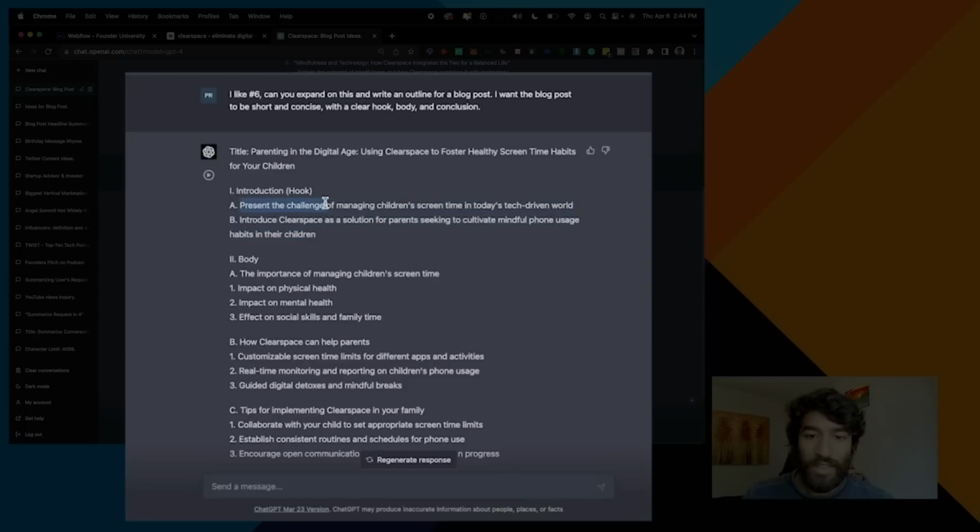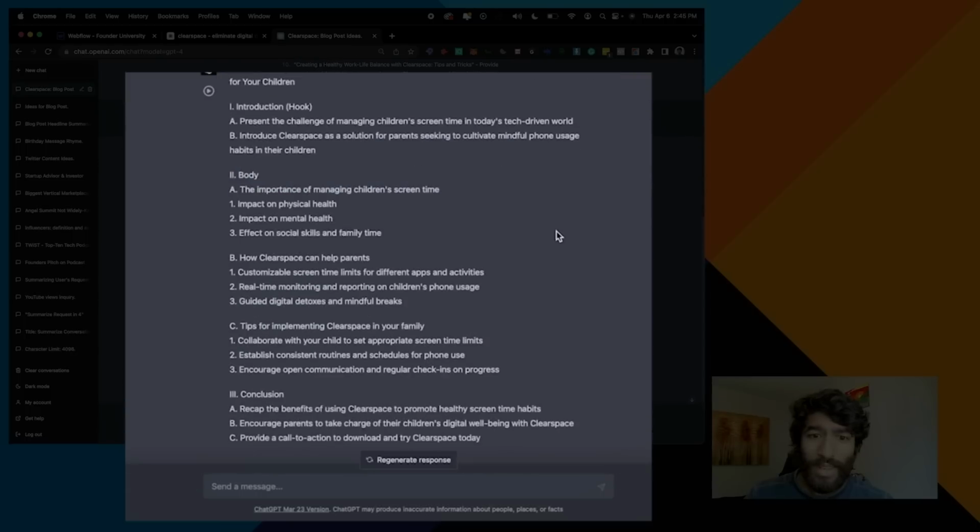So it says, present the challenge of managing children's screen time in today's tech-driven world. And then another one, it says, introduce ClearSpace as a solution for parents seeking to cultivate mindful phone usage habits in their children. Then I move on to the body.